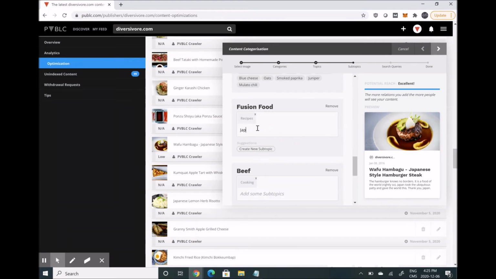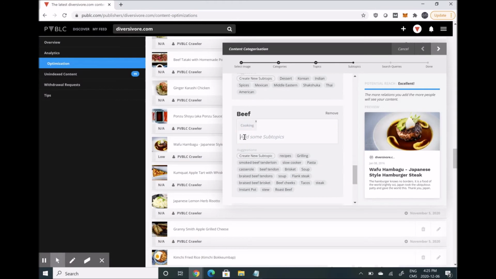It's Japanese fusion, so I can add Japan or Japanese as a subtopic. I can also add, let's see, what else could I put in here? Hamburger. It's a fusion hamburger. I don't really need to write fusion over and over again because we're in the fusion food topic. So we've got beef here. How about we add recipes?